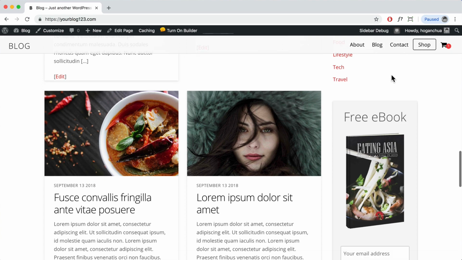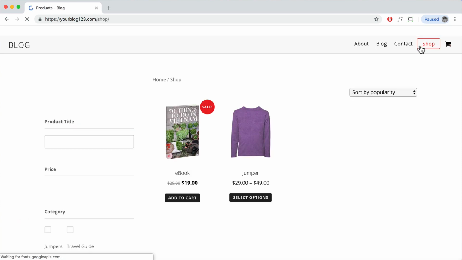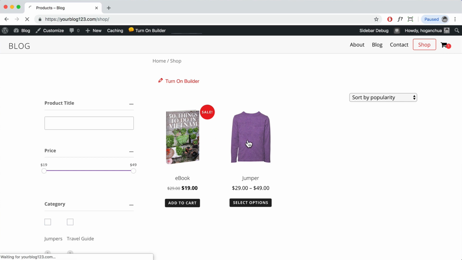So that will edit all your WooCommerce products. If you go to your shop page, it should also change the button colors there as well as within the product.